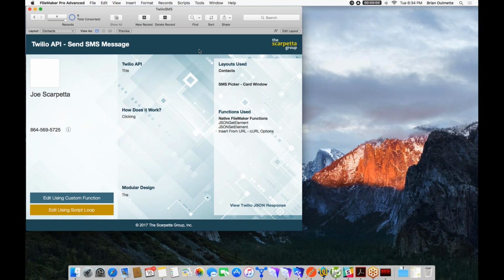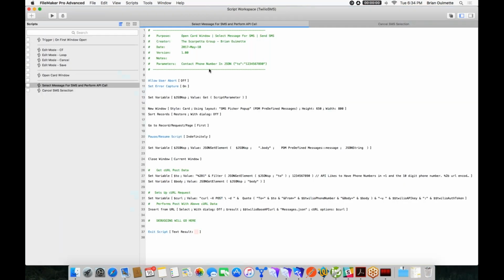So this here we're using, I've actually used this API for a long time. It's never needed curl, but I figured since I'm doing a lot of other API stuff, I would just convert it to curl just to make sure it works. So I just set the curl here and then go ahead and do the insert from URL and shoot it out.